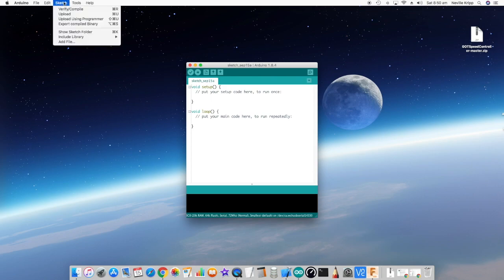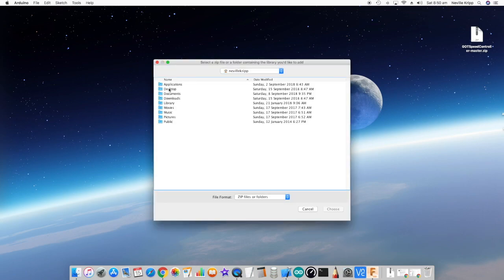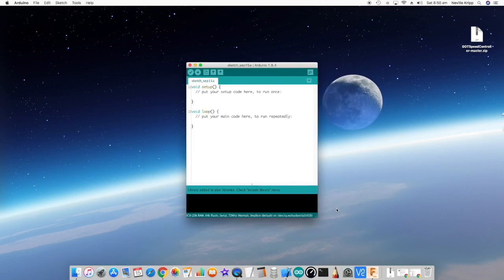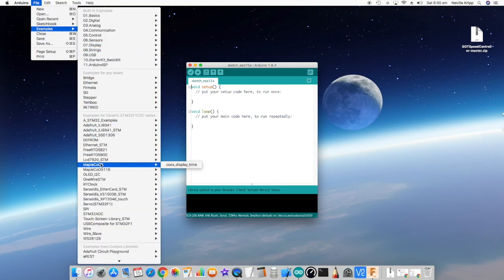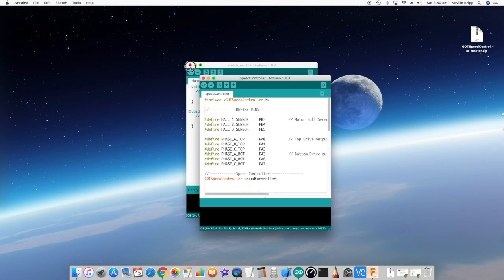Right, what we want to do is go into Sketch in the menu, Include Library, and add a zip library. Navigate to the desktop, and there's our speed controller master zip file that we downloaded. We just choose that, and that should now be installed. If we go and have a look at File, Examples, and navigate down to the bottom here, we've now got the speed controller, and there should be an example file there. So let's get rid of that other one.